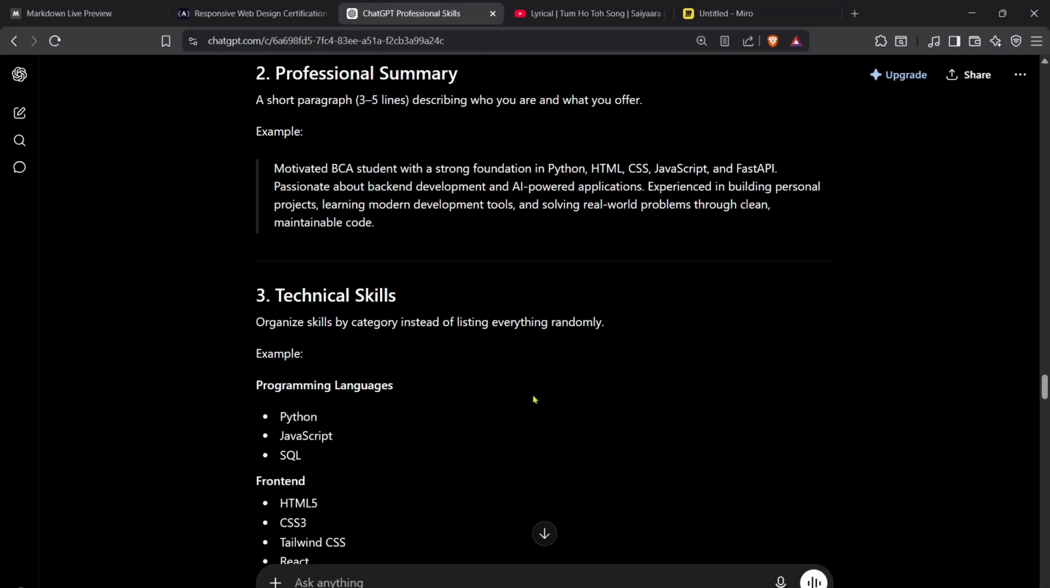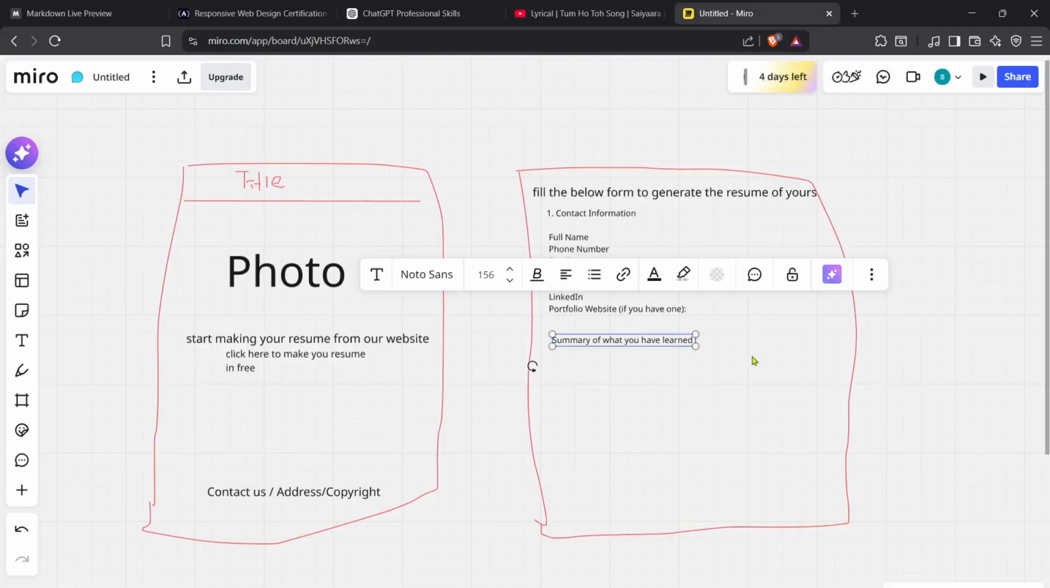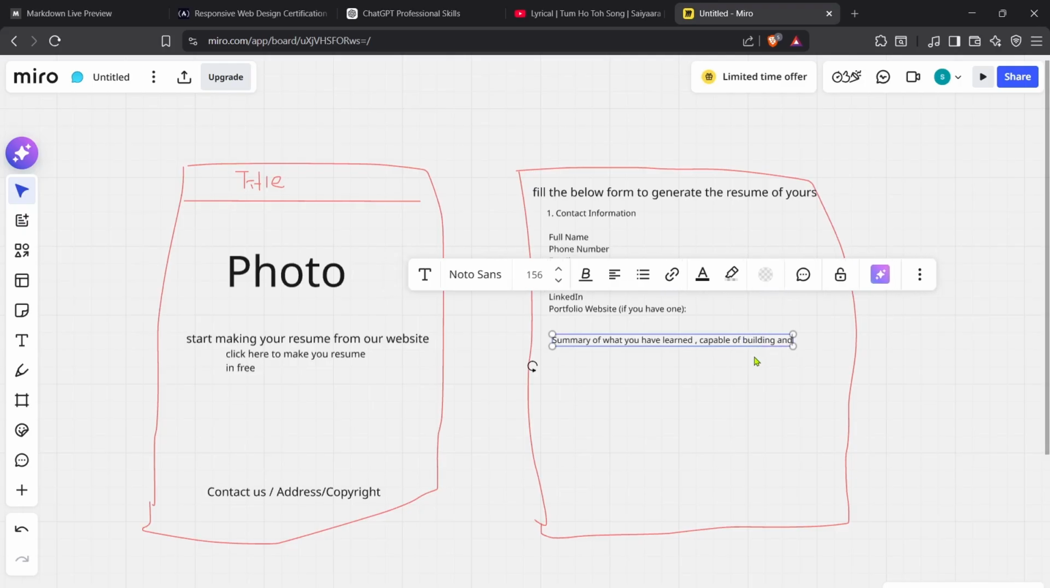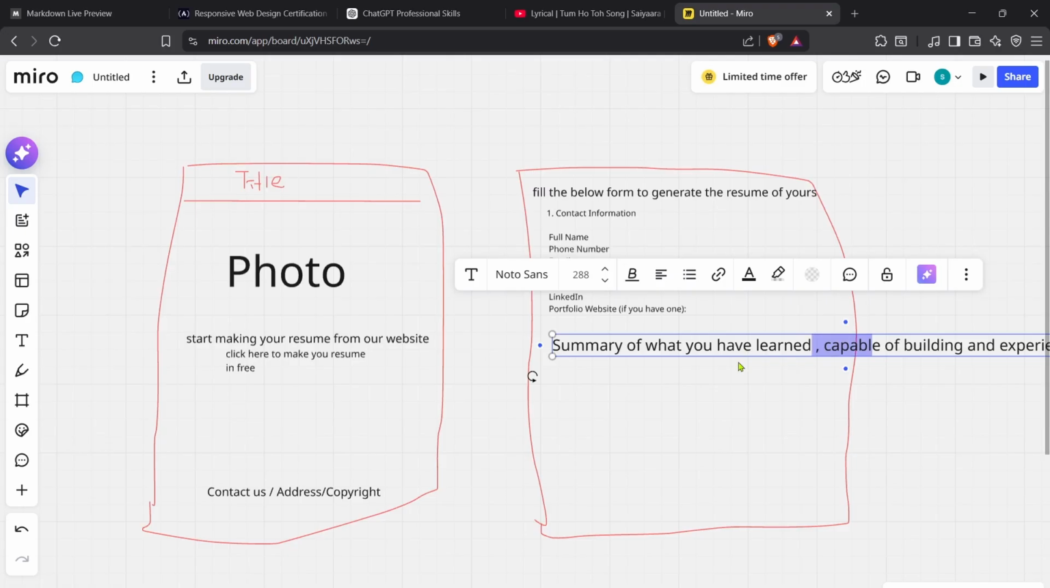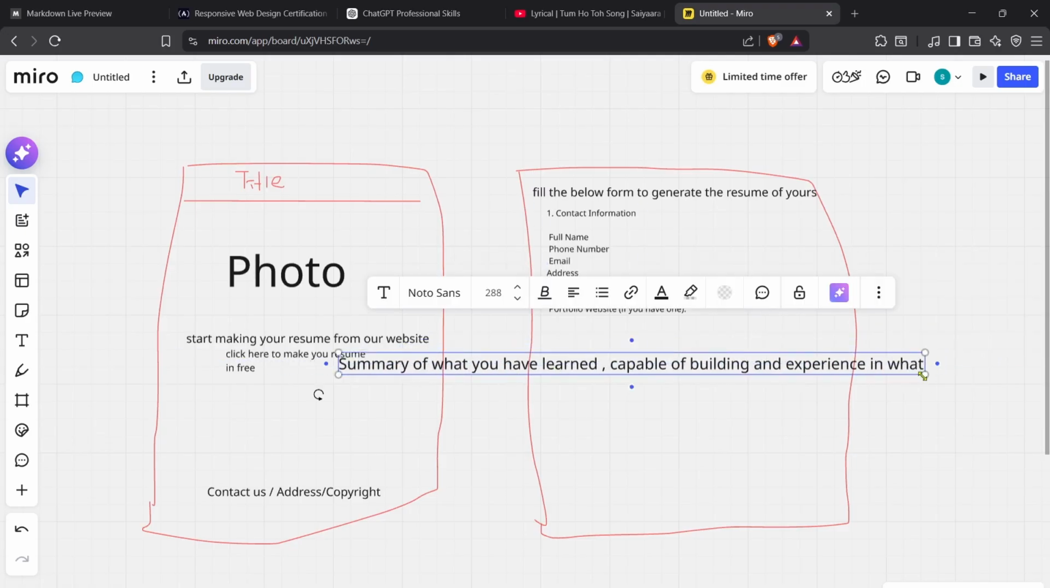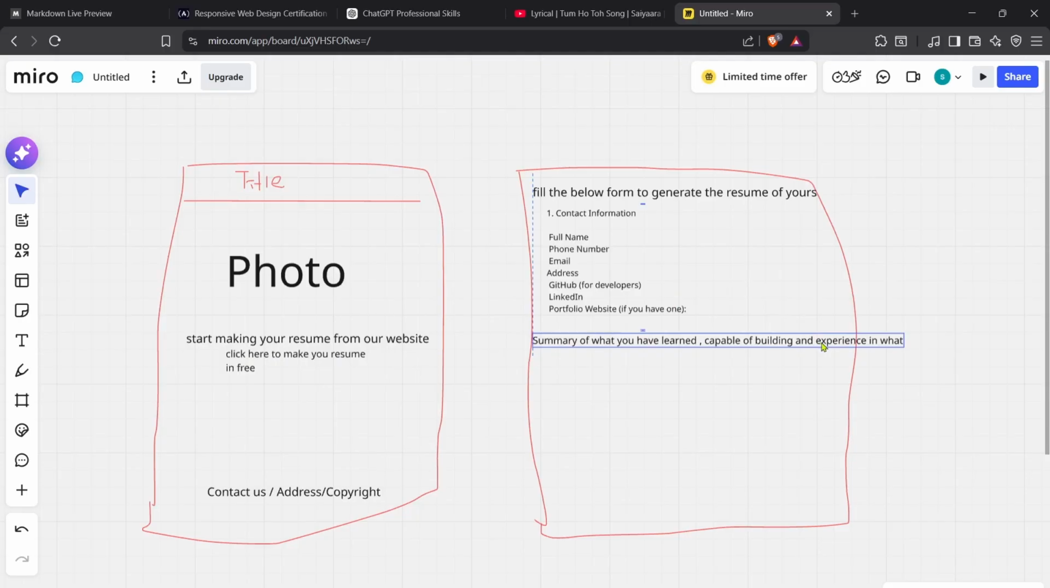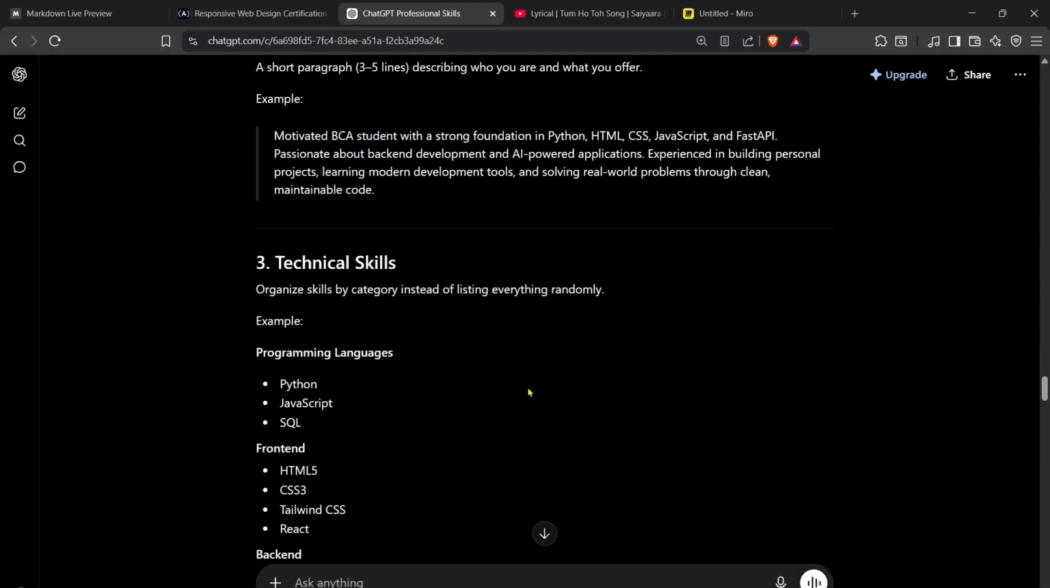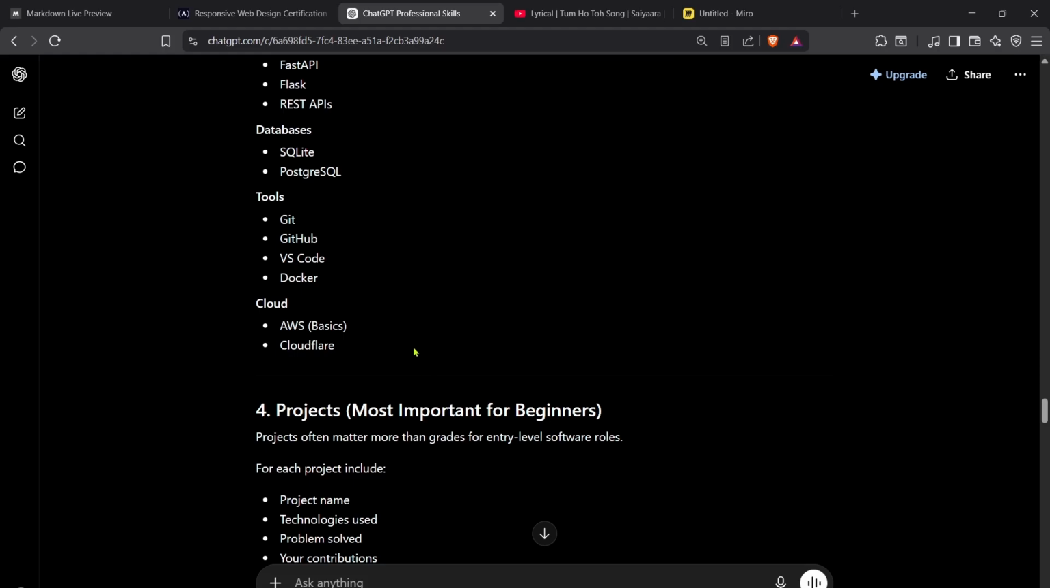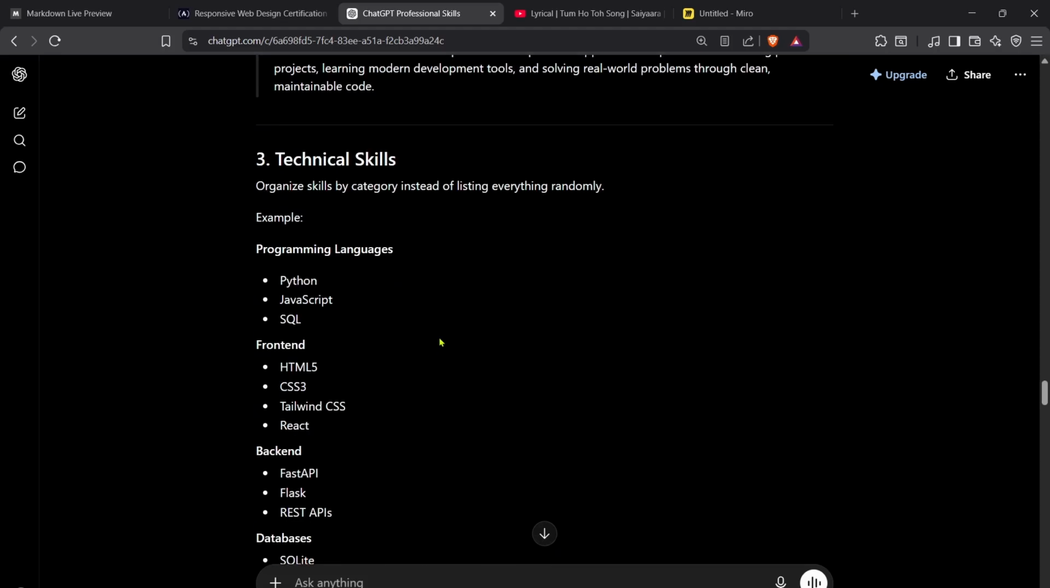Summary of what you learned and what you are capable of, building and experience in what. Okay, we will add this in our HTML, the summary of what we have, and after that we have technical skills, tools, and databases.